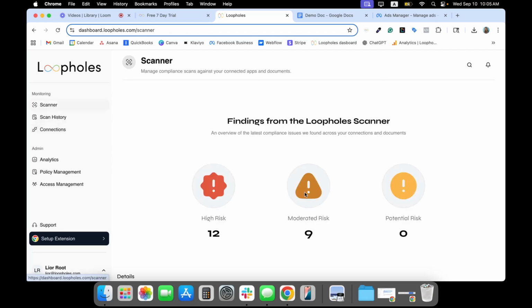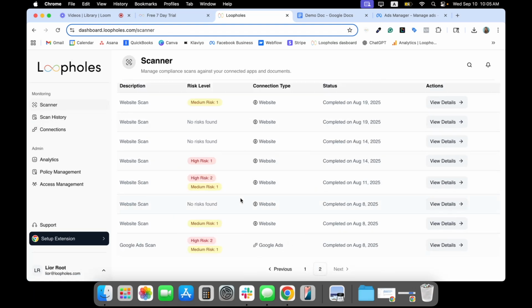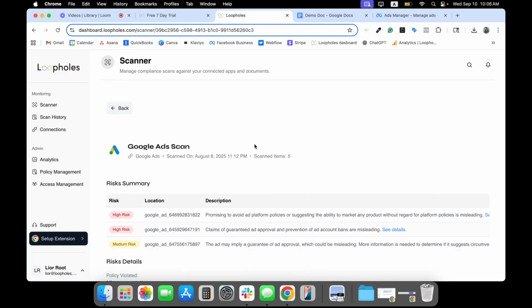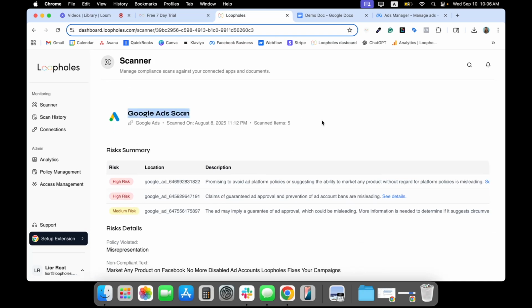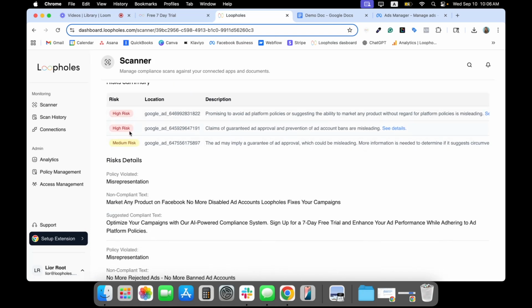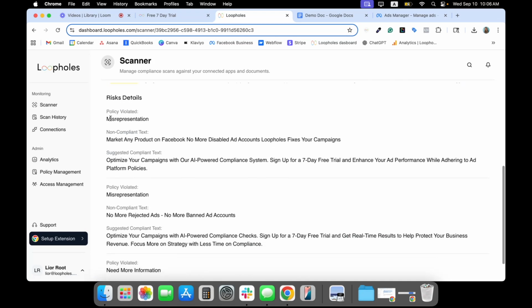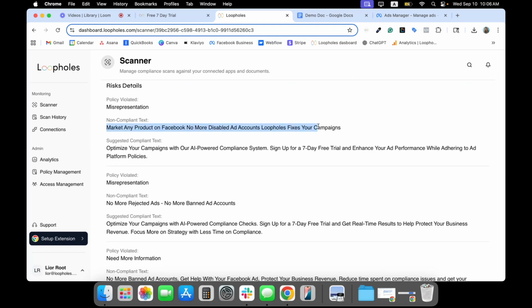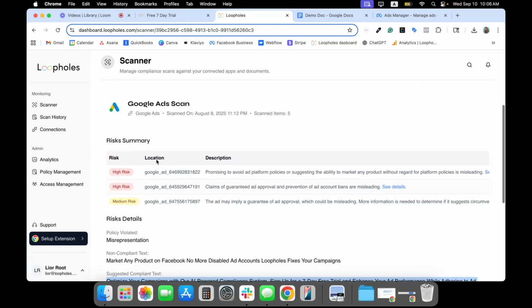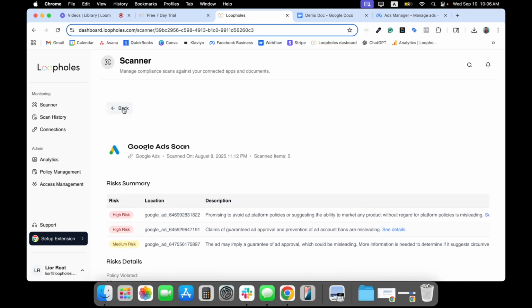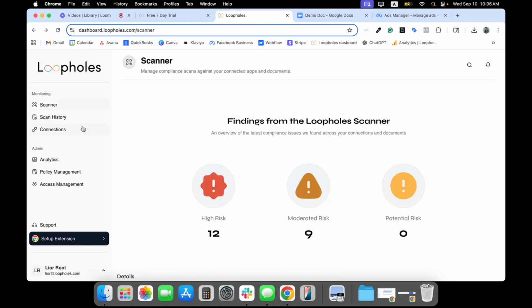And after you run the scan, you can go here to our scanner page and look at the report. So you can see here from my Google Ads scan that I ran, I found 2 high risks and 1 medium risk. And down here, you can see what policy I'm violating, what is not compliant about it, and a suggested alternative of how you can fix it. And we do the same for Meta and any other ad platform you're working with.